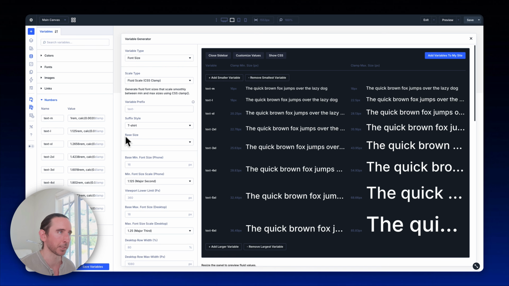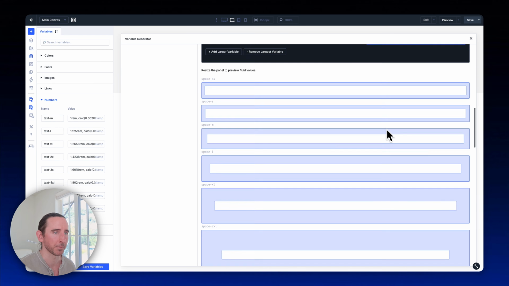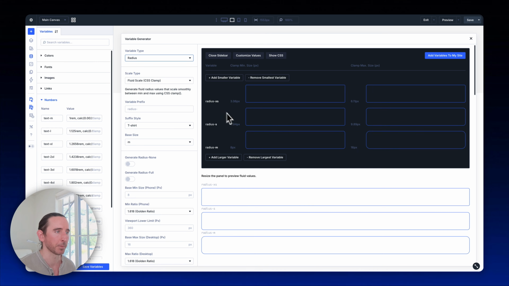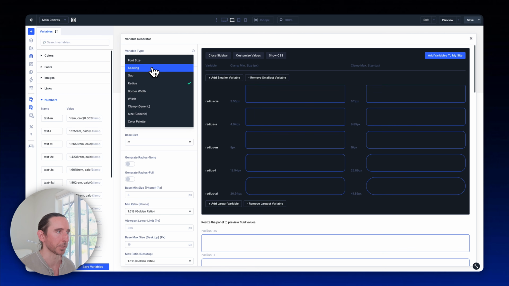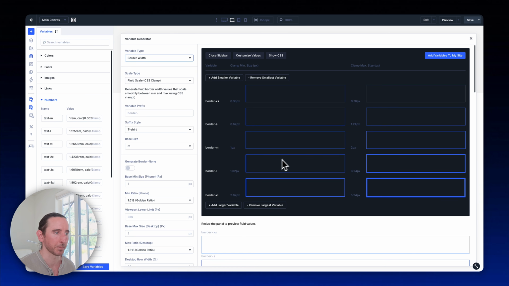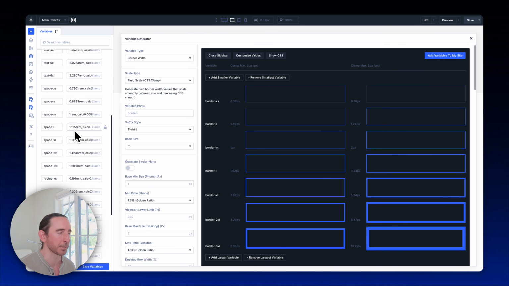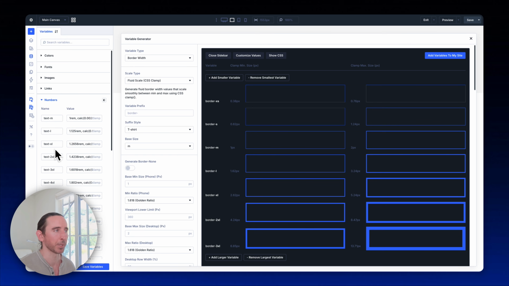getting added there automatically. And I'm also going to add some spacing variables, just using the default here, and some radius variables. I think I'll add a couple bigger ones. And we'll do some border width variables. Again, I think I want a couple larger ones. And just like that, I've got all these variables. They're named in a way that's easy to understand. And now we can start putting these variables to use.